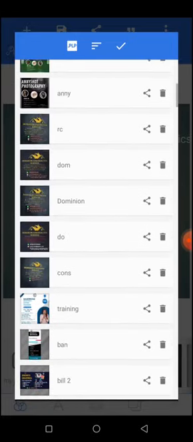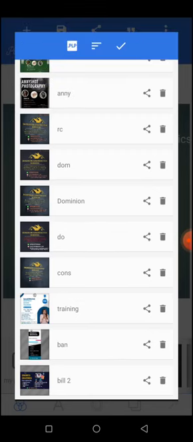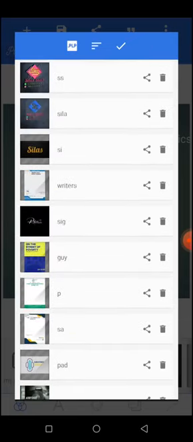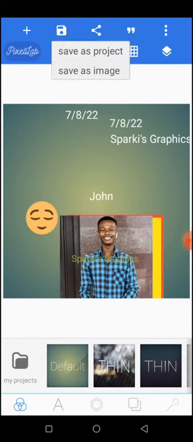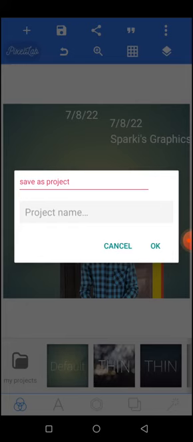So if any client should come to me and ask me to make something similar to what I have already done, instead of starting to design it again, I will just come to my projects, tap on it and re-edit it. Now when you tap on that icon, you see save as a project. You click on save as a project, then you write the project name that you want to save this project as. Once you type it, you can save it.